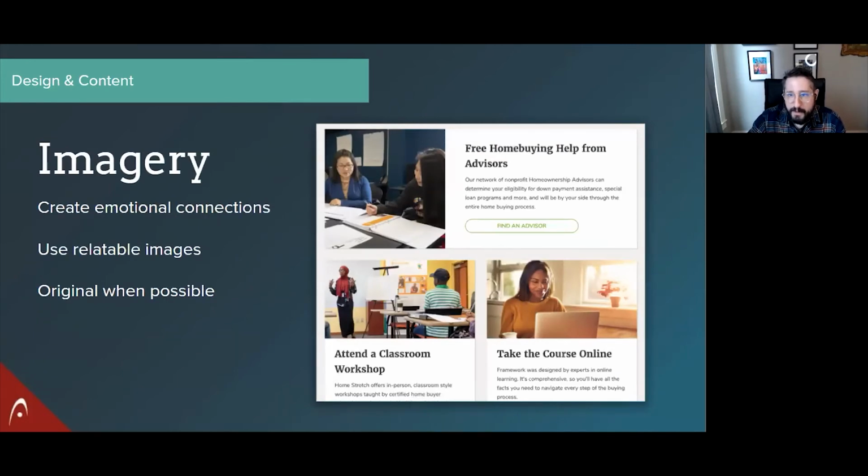Developing imagery is the next step. What kind of imagery are we going to use? The imagery can help create more of an emotional connection. And again, think about your audience. Pick relatable imagery that relates to your audience, that will resonate with them. And use original photography whenever possible.